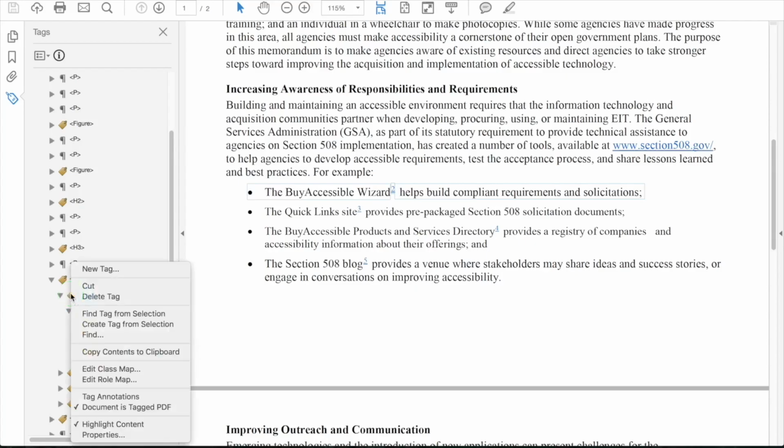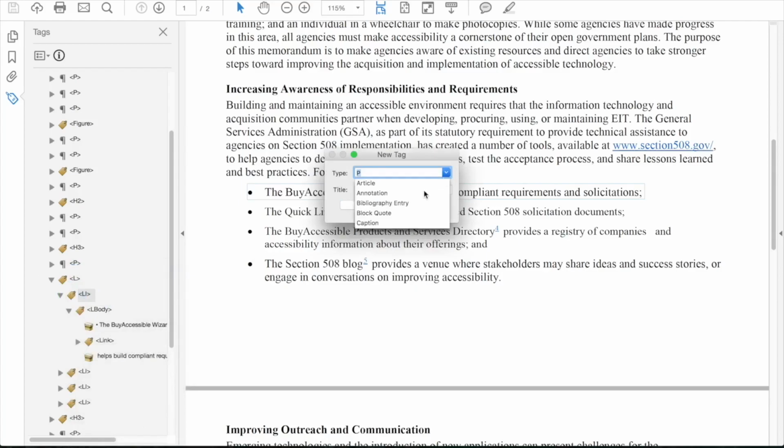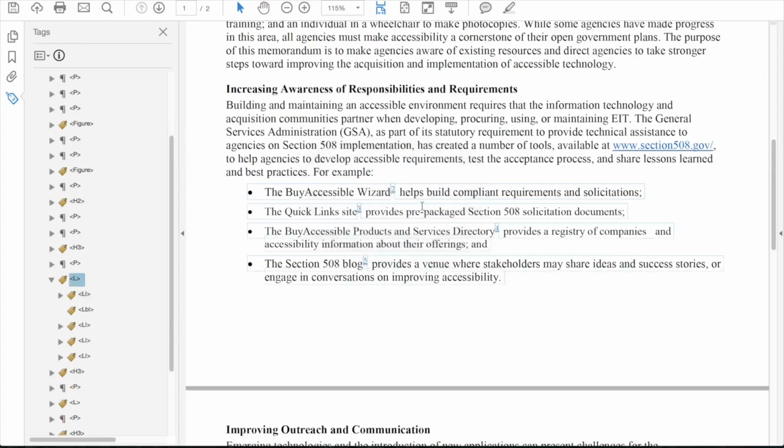To do this, I'll right-click the LI tag and choose New Tag. In the New Tag dialog box, from the label type, I'll choose the drop-down and select Label. Then I'll click OK. Note that when I do this, the content of the list item collapses and a new tag is created. The tag that was created is not the human readable label we saw before, but rather LBL, which stands for label. I'll move the label tag directly under the first LI tag above the L body tag.